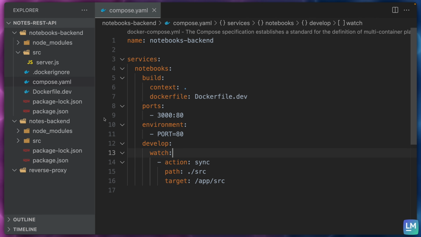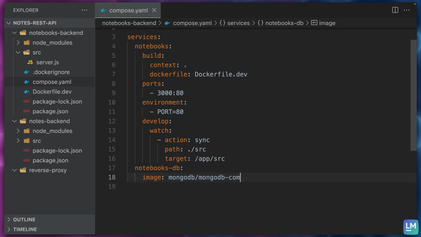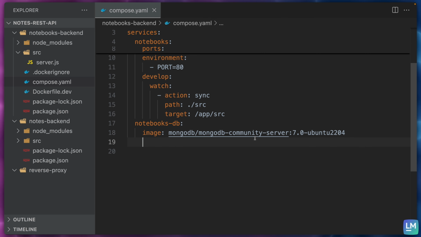Hello and welcome back. Let's set up the database for our notebooks backend. The process here will be fairly similar to what we have already set up for our key value store, so let's go a little bit more quickly through the steps. I'm just going to create here a notebooks-db. This is going to be our database service. And as you already know, the image will be the mongodb/mongodb-community-server. And the tag here will simply be 7.0-ubuntu22.04.